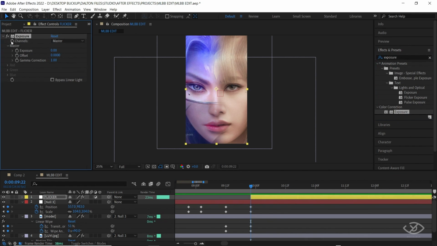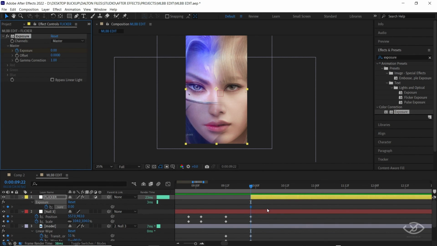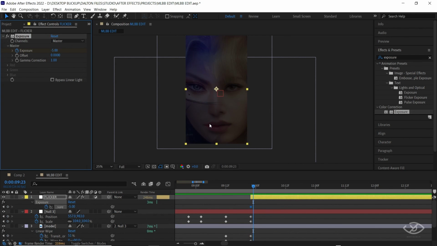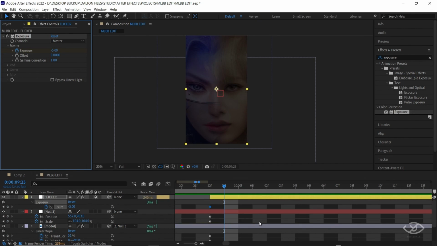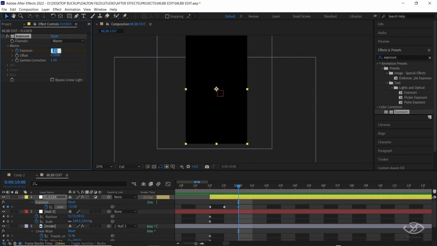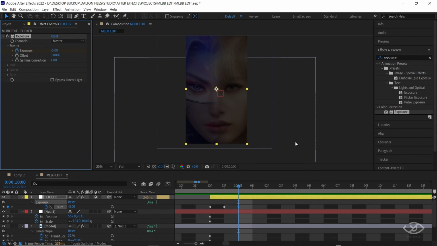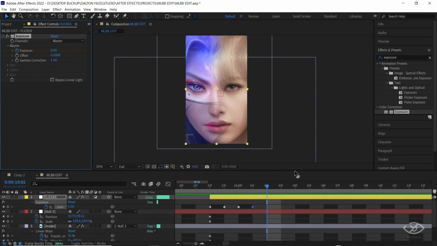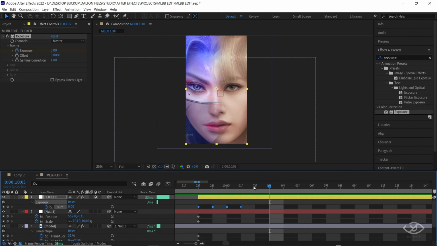Create a keyframe. Press U to reveal the keyframe. Change the value into -5. 1 frame forward, change the value into 0. Another frame forward, then put -5. 1 frame forward, put 0 value, then copy and paste until it fills the entire adjustment layer.